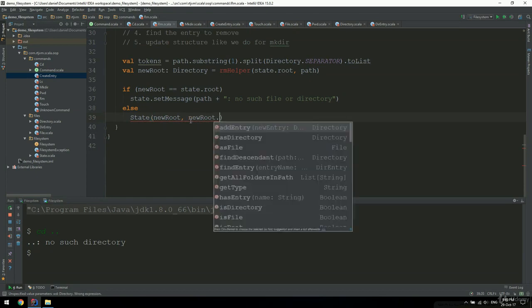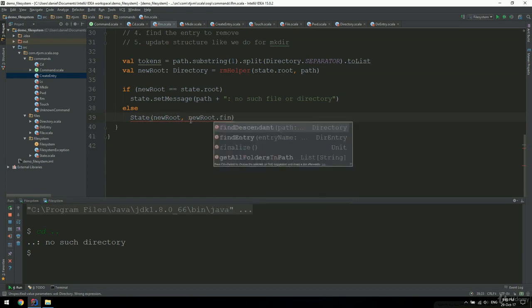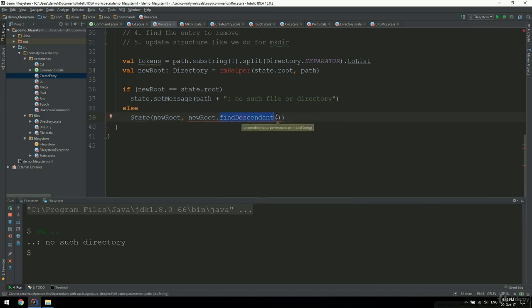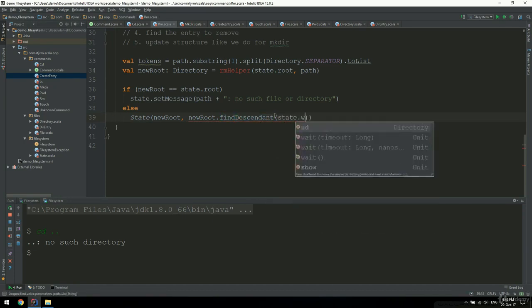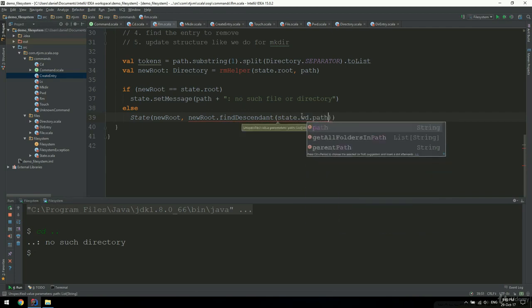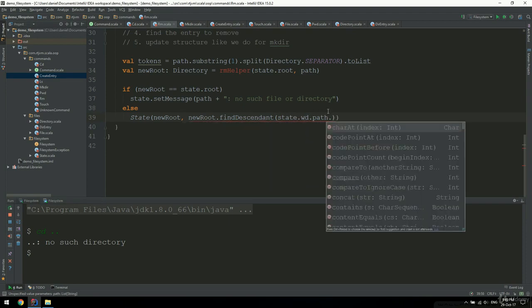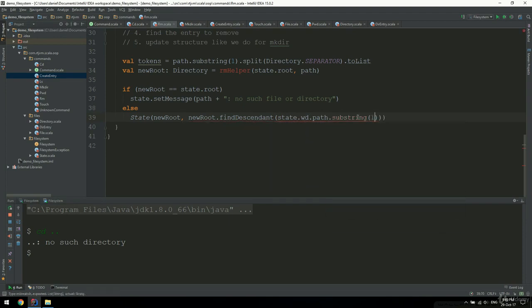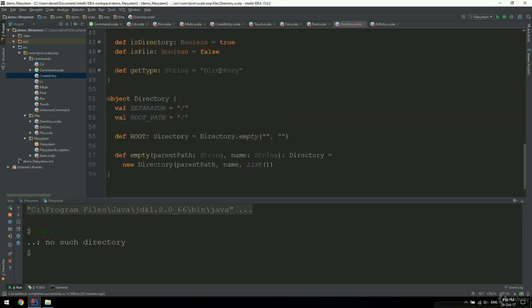So new root dot find descendant, but the find descendant method takes a list of string. So we probably need to overload this method with a relative path as well. So let's say state.wd.path, so the path of the old working directory, then call this substring 1, and this is the relative path of the old working directory relative to the new root, and we need to overload this little find descendant method that I'm going to do right now.